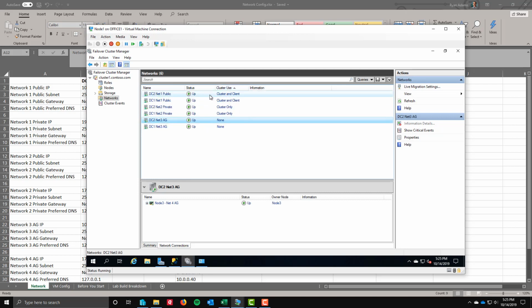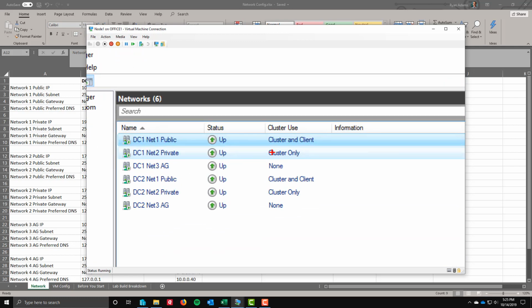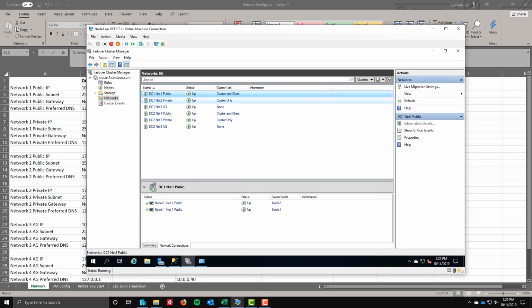Client and cluster for my public connections right here. I'll zoom in. So network 1, public, is both cluster and client. These are my two publics. I'm going to go take a look at my privates. That's just cluster only on my two private networks. And then for my AG, we have that set for none. So now all of my networks are labeled the way I want them, and they're configured the way that I want them for the type of traffic that I need. So that looks good. That's great.